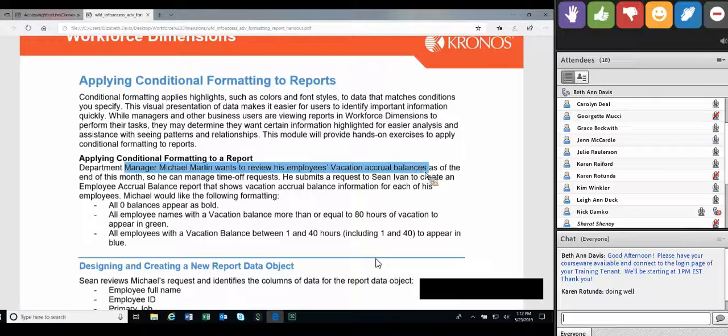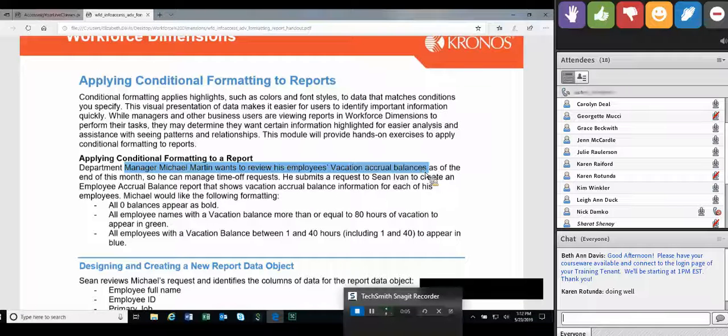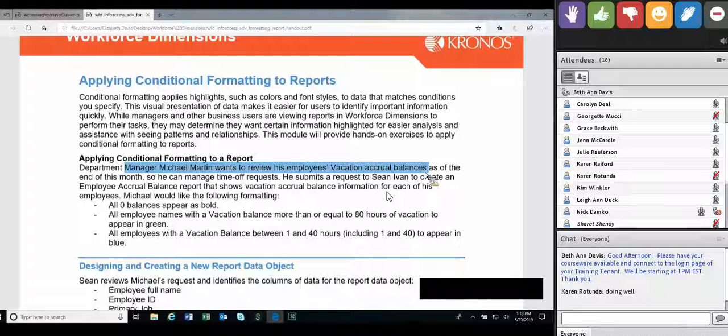Make a request. And it may be that Michael has learned that we are able, or Sean is able, to conditionally format some of the content on the report. So he decides, okay, I'm going to ask for some of that as well. Any people who have no vacation left, so the balance of vacation is 0, I want that actual 0 to show up as bold. So apply formatting to make it bold if it's a 0.